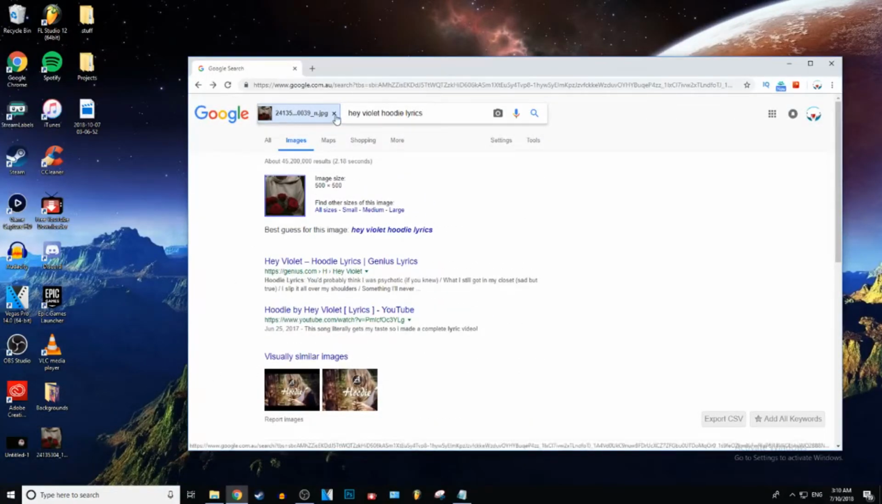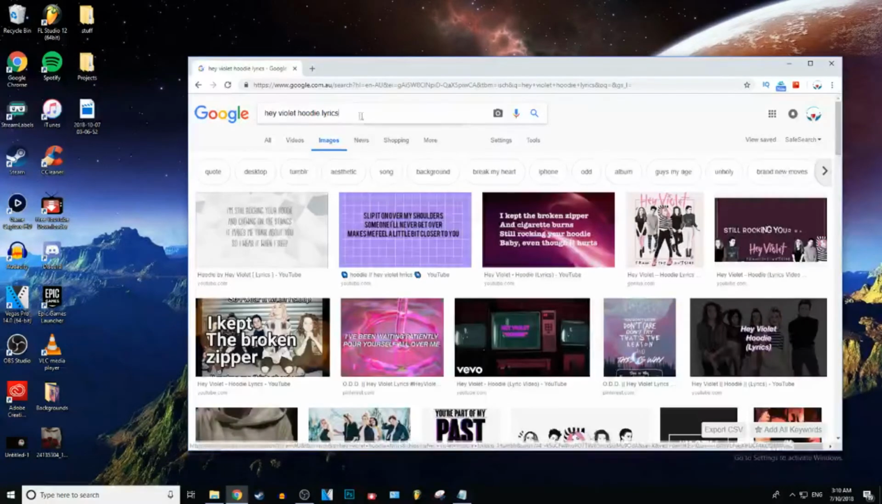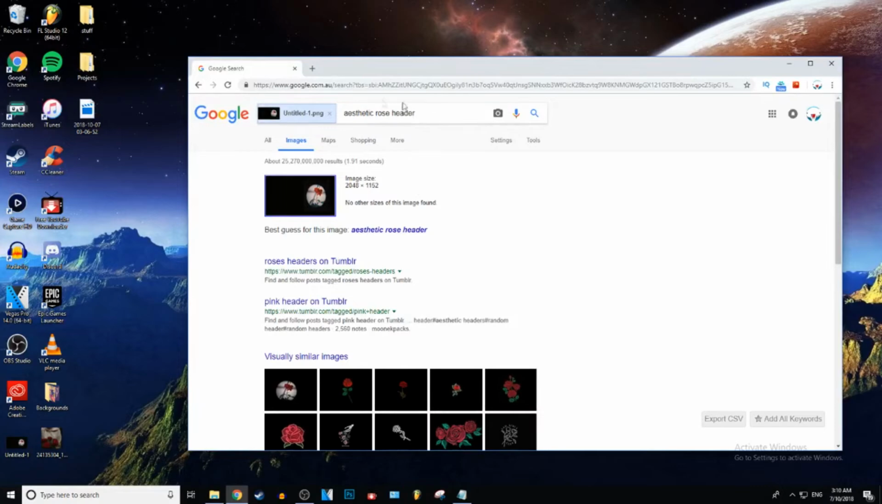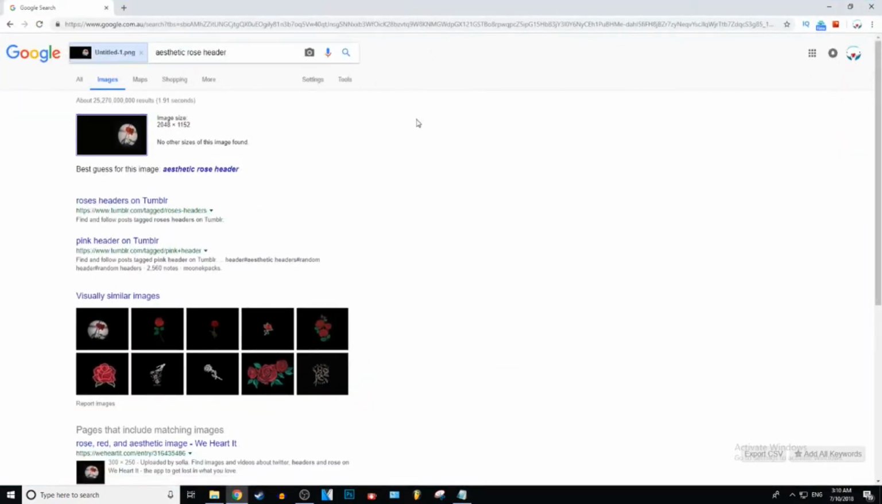Then if you want to search another image, just X out of that, get rid of this, and then just drag another image into it. And you can do this with any image, it doesn't matter at all. And then it comes up with aesthetic rose header, and that is exactly how I got this.